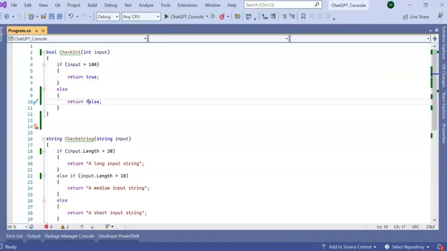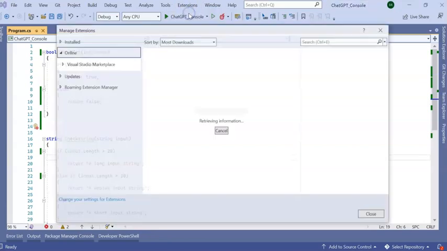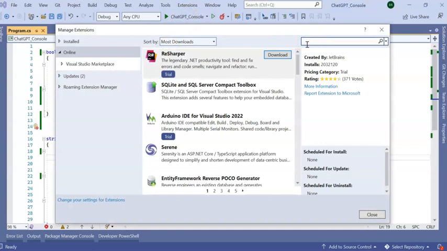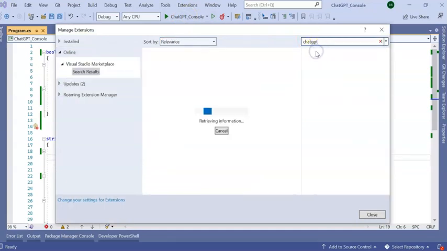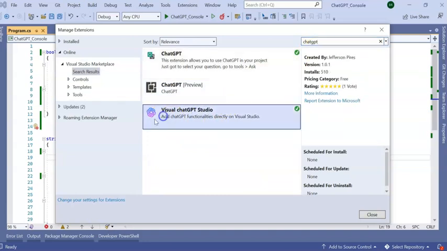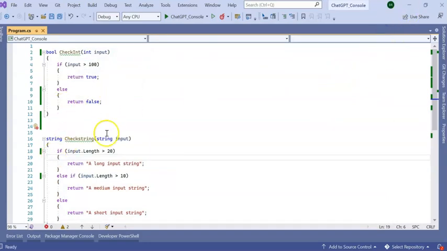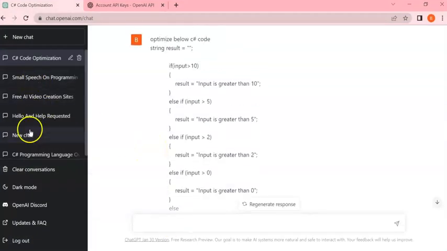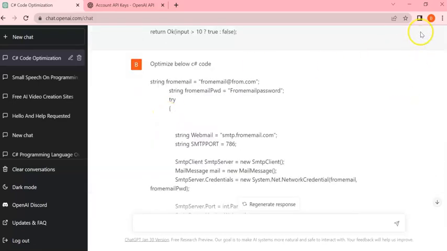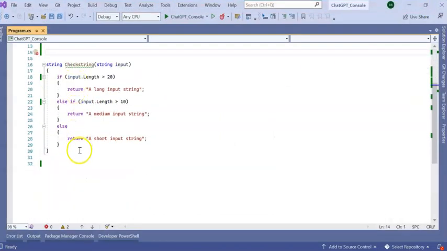Let's get started. So for this, I'm using Visual Studio 2022. Here I'm going to Extensions, Manage Extensions. Here you need to search ChatGPT. So you can see this Visual ChatGPT Studio. You need to install this extension. Once you click on install, it will ask for confirmation and to read the agreement. Then once you restart your Visual Studio, it will install this extension. Then we can do the same thing here that we do in the ChatGPT web portal. We can do the same thing in our Visual Studio.